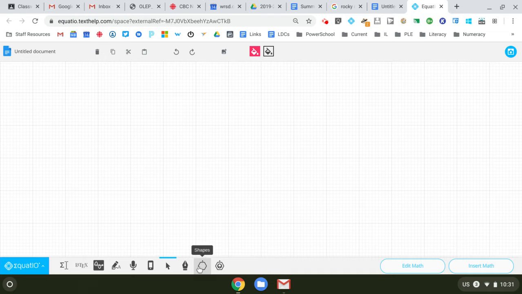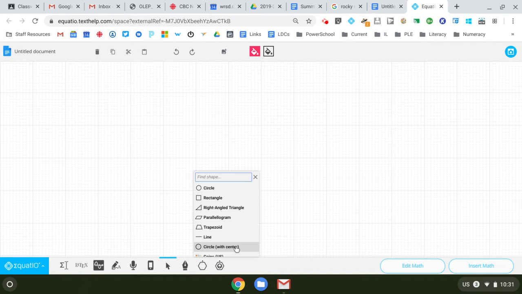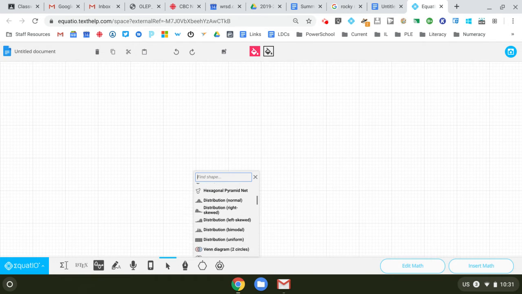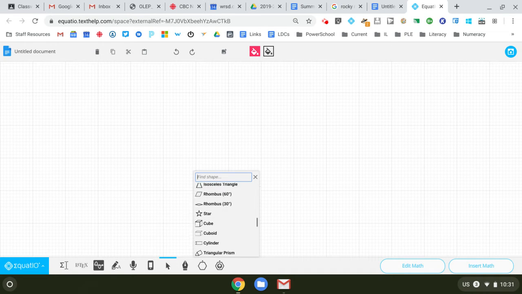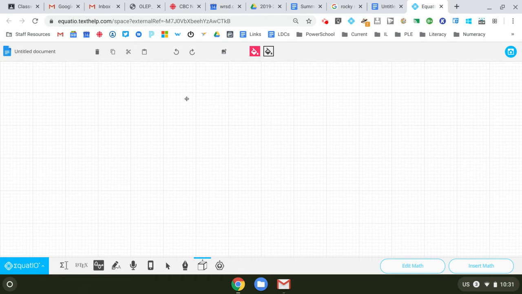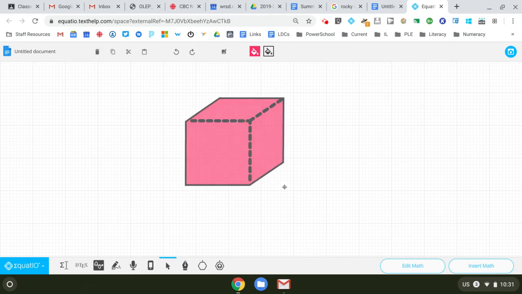So for 3D shapes specifically, you want to go down to here. So you have your basic 2D shapes, but these 3 dots with more shapes, and you have a ton of stuff in here. And you can search to find shapes. Wow, that company's done a good job of changing my vocabulary. So if you wanted to deal with, oh, you know what? I'm going to go with a cube. I'm going to keep it super simple. And then you can draw your cube.